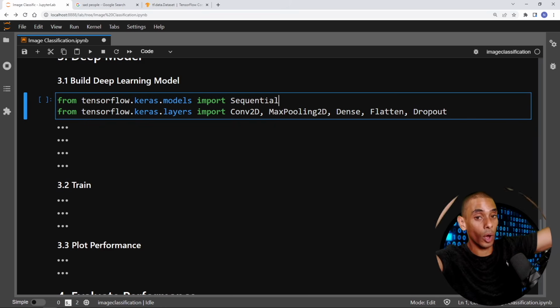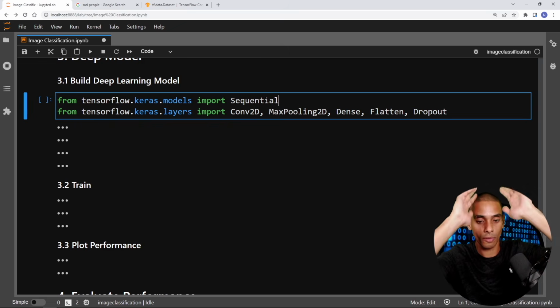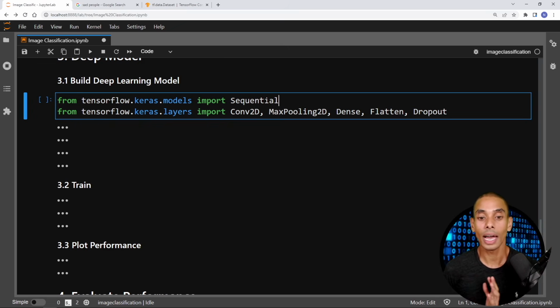This is great if you've got 1 data input and 1 data output, and the model just flows from top to bottom. There is another type of API, and that is the functional API. That is really powerful if you've got multiple inputs, multiple outputs, multiple connections, and you need to do a whole bunch of fancy stuff with deep learning models. So I've definitely got one of those coming up for you.